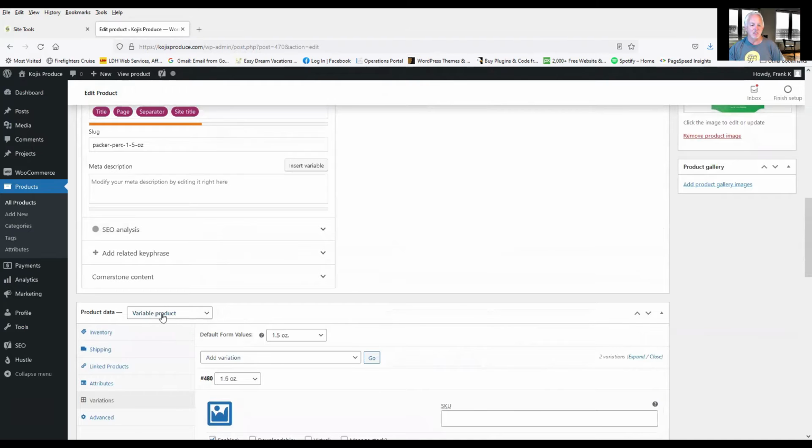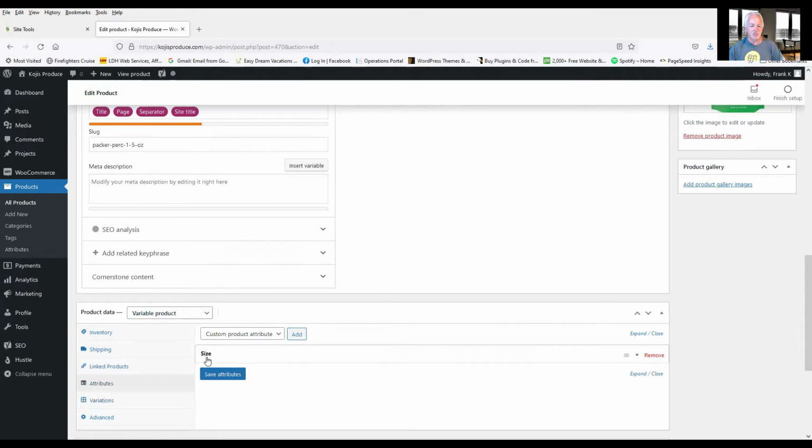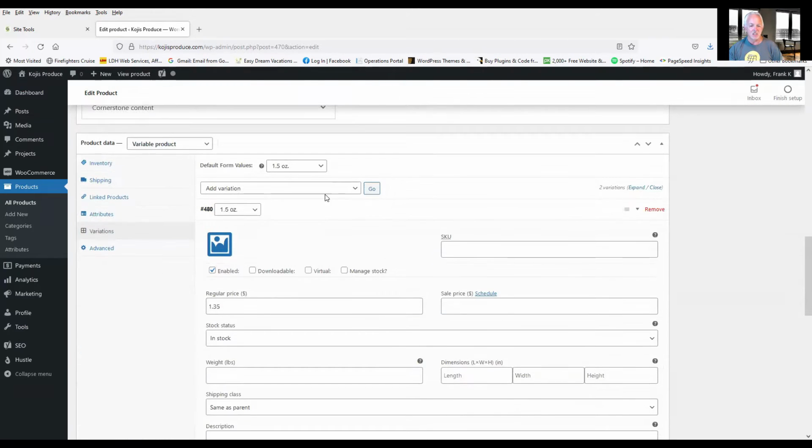So again, we have a variable product. It has an attribute, which is the size of the package. And then there are variations that have the different sizes and the different prices. So that's just an overview of how this works. Next, we'll be going forward and adding both types of these products to show you the procedure to do that.